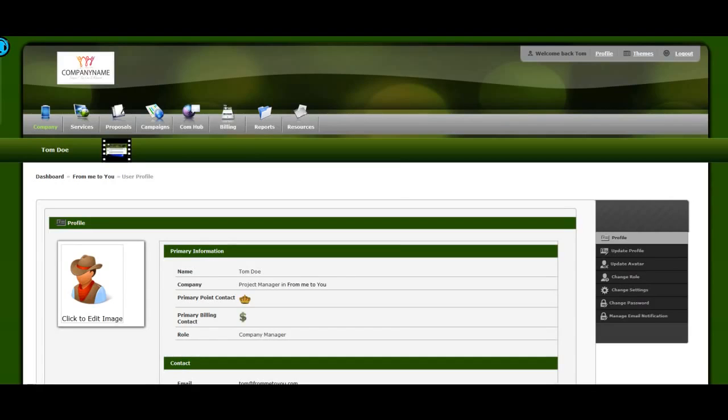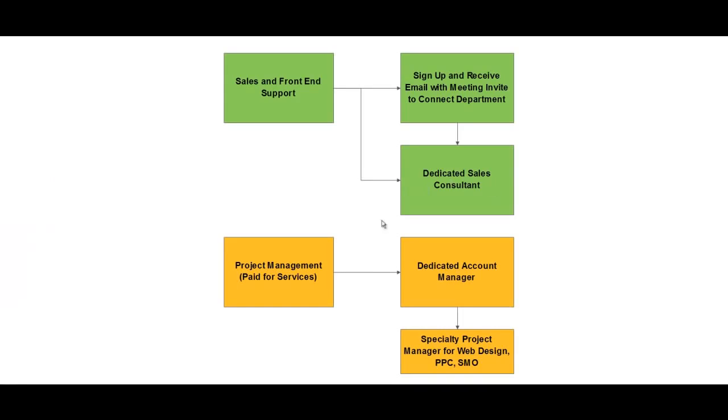And you do have your dedicated sales consultant, and whenever you have paid for campaigns, you'll have a dedicated account manager. So you should be able to get in the system right away, learn how to get a hold of who you want to get a hold of, and get your projects rolling. Once they're rolling, you'll be in touch with your dedicated account manager, and that is your communications flow from us to you.